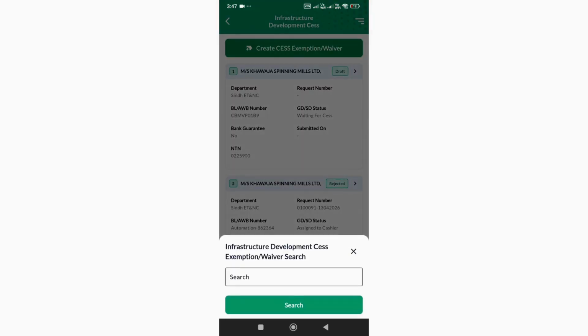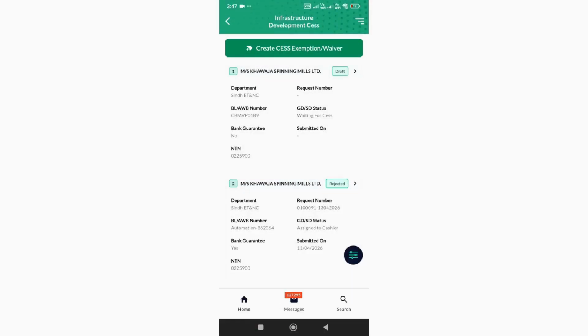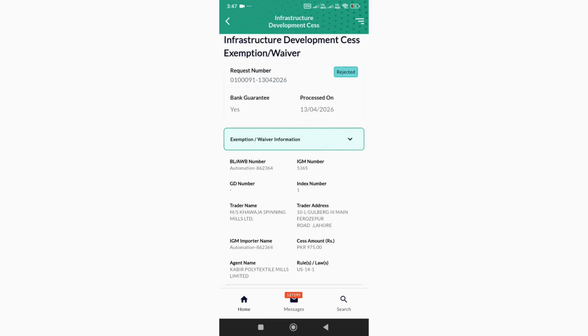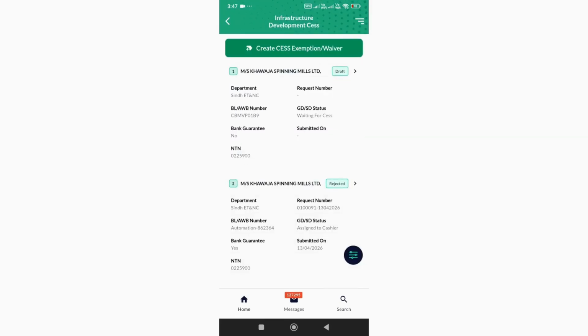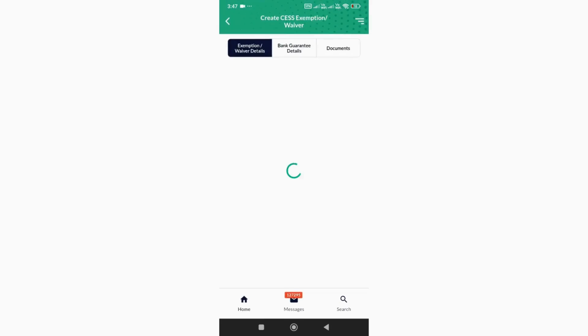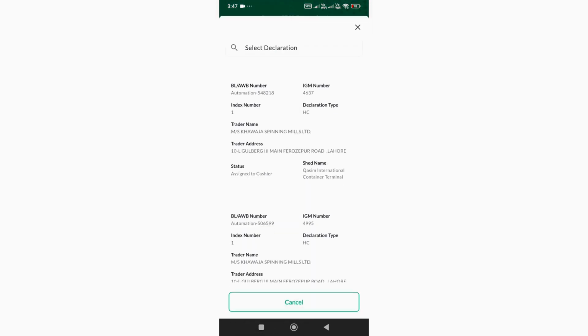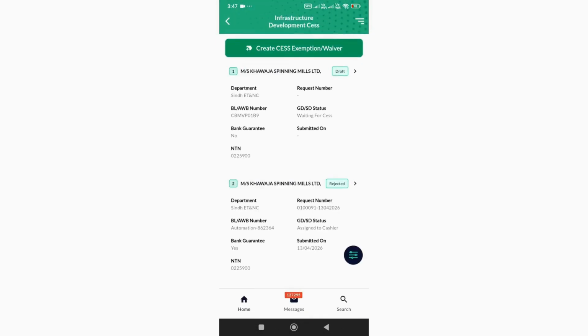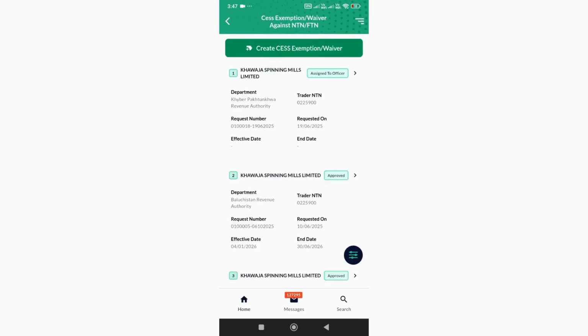Use the search bar to find a specific entry, Sindh ET&NC, then tap on a record to view its full details. If you need to start a new application, look for the Create CESS Exemption/Waiver option right here in the list view. To check waivers against NTN or FTN, go back and select that option.